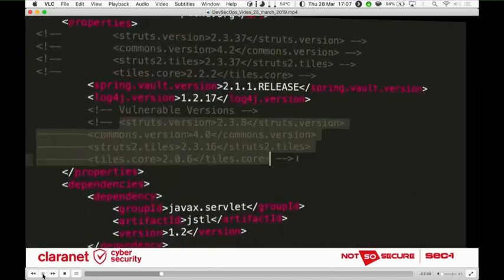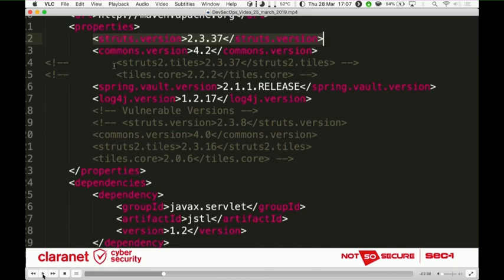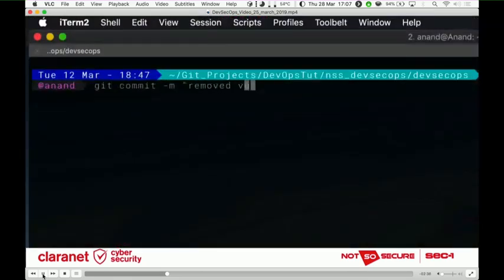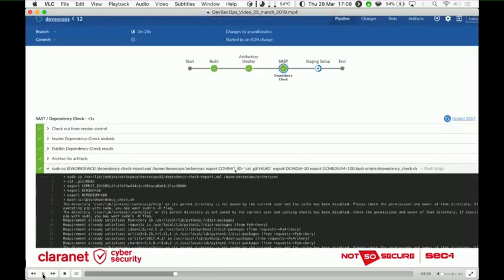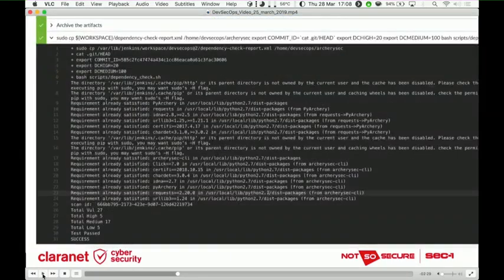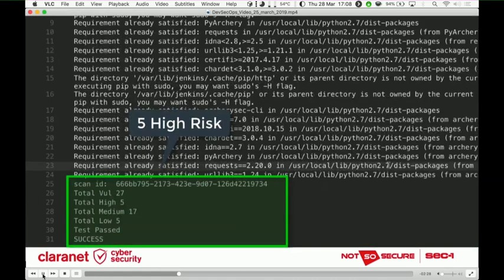So if the developer figures out what's wrong, tries to fix the code, like in this particular case, we were using a vulnerable version of Struts. We moved to the latest in that particular chain, and we again committed the code just to see what changes. So from the earlier 27 high, we are right now at 5 high vulnerabilities. Although we have not reached 0, we are still considering this as an improvement and we are moving forward with it.